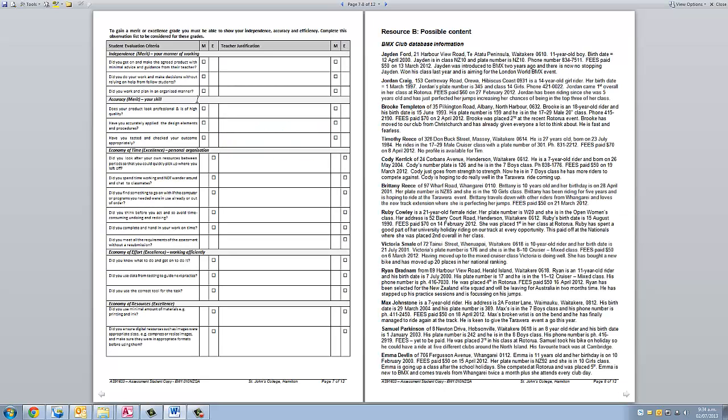Okay, now moving ahead, when you look at obviously your merit, you need to be looking at independence. Okay, you've got to be making sure that you can go on and work with minimal advice, guidance and support from your teacher, that you can work and make decisions on your own without relying on help from fellow students, and how effective you were at planning and organising your own work. So that's the way in which you work, the independence.